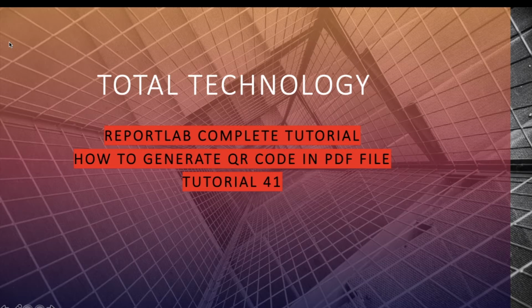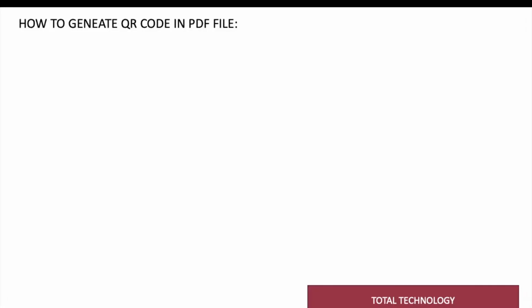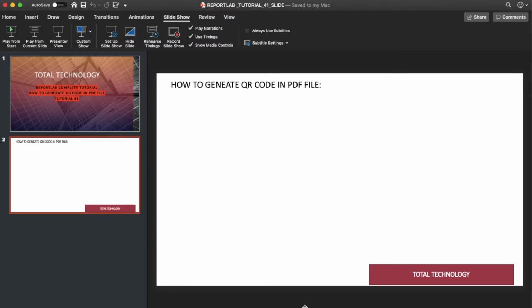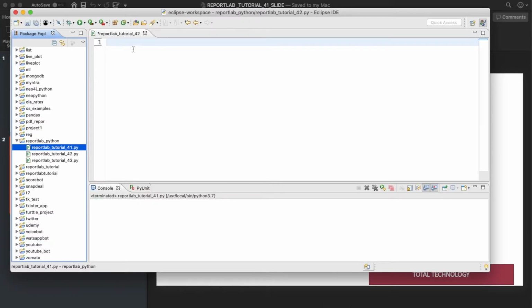This is tutorial 41 and today's topic is again going to be very interesting and exciting. By name you will definitely understand: this is going to be how to generate a QR code in your PDF file. We are going to use the PDF graphics subpackage, but I'll also show you the different methods that are available to generate a QR code. So without wasting much time, let me open this IDE.